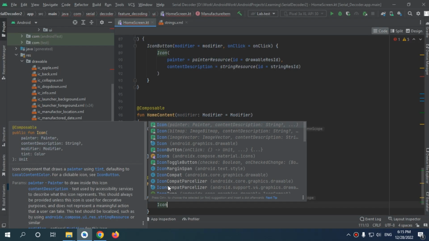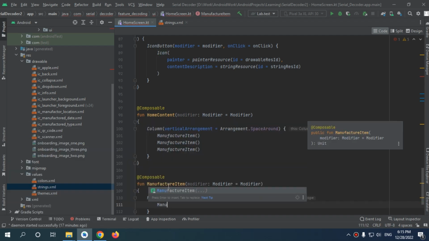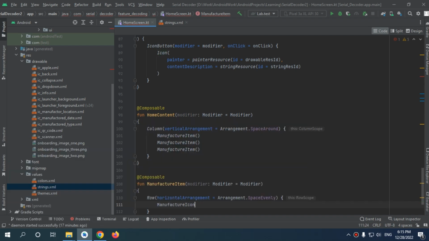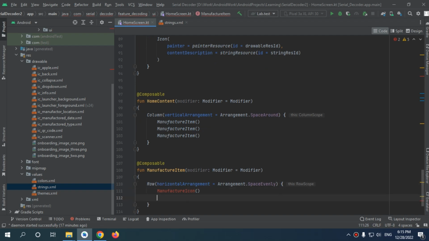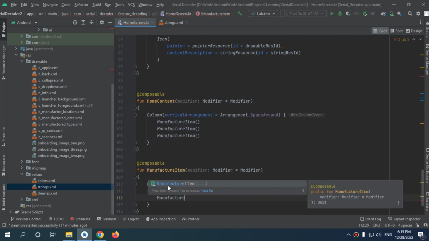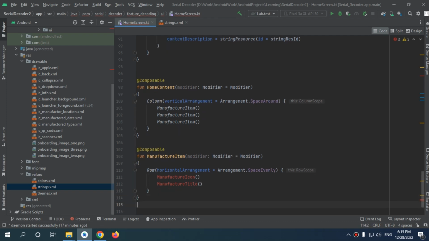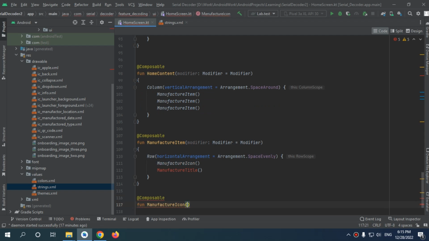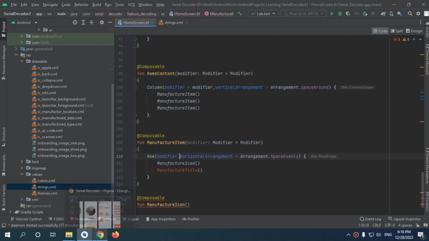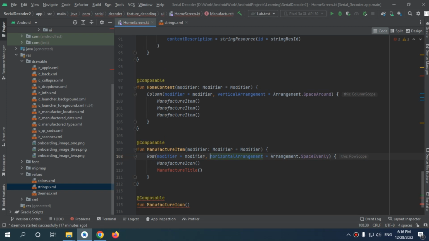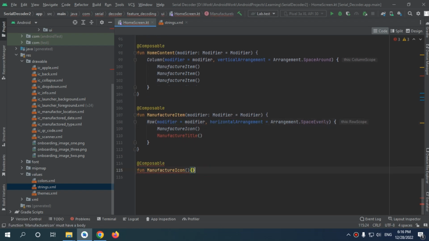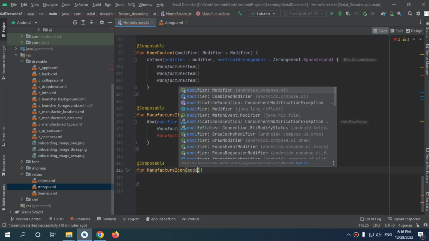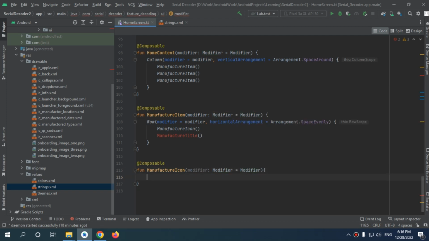Anyway, let's see how we can add. We need an icon, so it will be manufacturer icon, and manufacturer title. Now we will make our composable functions. Manufacturer icon. I forgot to add the modifier to the previous, so I'll add it to the remaining. Now we have our modifier here as a parameter.